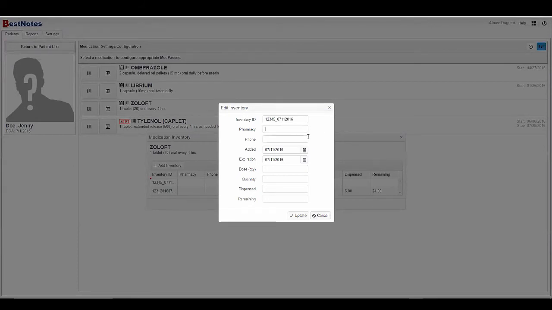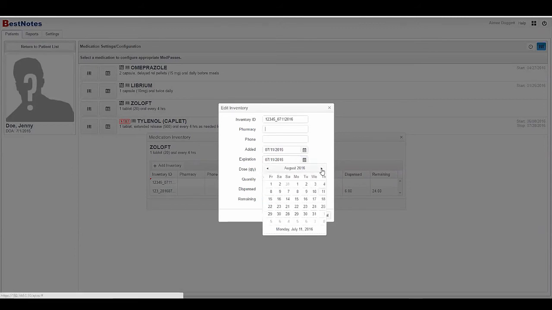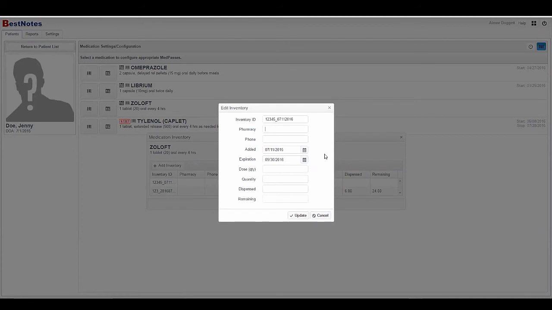You can track their pharmacy and phone number in here for refill purposes if you would like. It's not a mandatory field. And then you'll just specify what date it came in and how long it's supposed to be good for. So we'll put through September 30th.